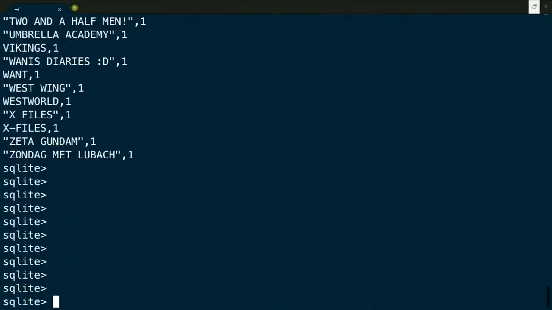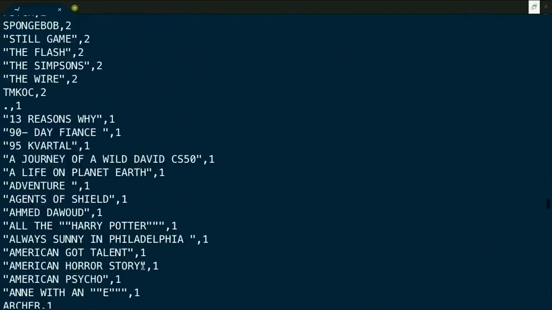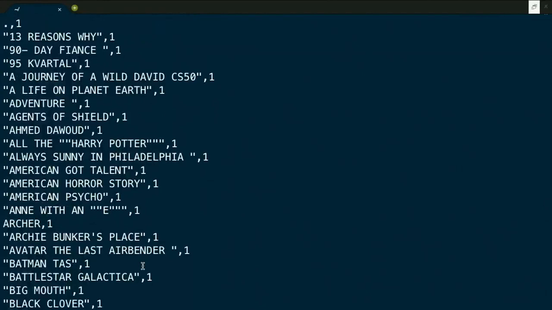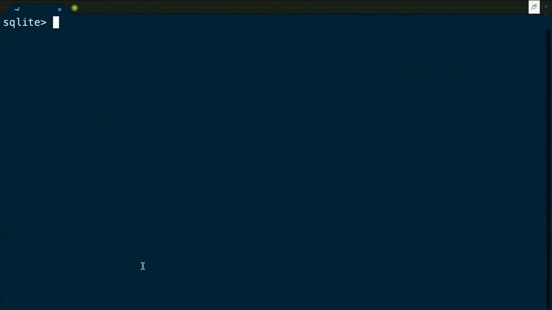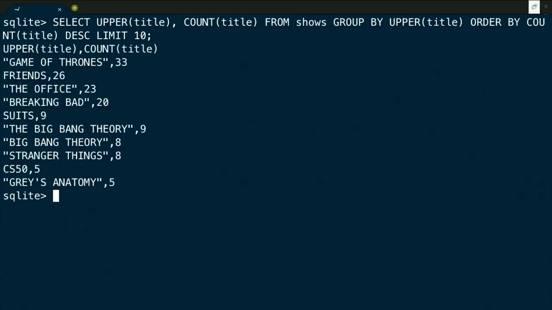Whoops. If I scroll all the way back up to the top, we'll see where all of the A words begin up here. And now if I want to, whoops, did I do that right? Sorry, I don't want to, there we go, order by count descending. Now this is just a little too unwieldy to see. Let me just limit myself to the top 10 and keep it simple. Voila, now I have Game of Thrones at 33, Friends at 26, The Office at 23, though I think I'm still missing a few.